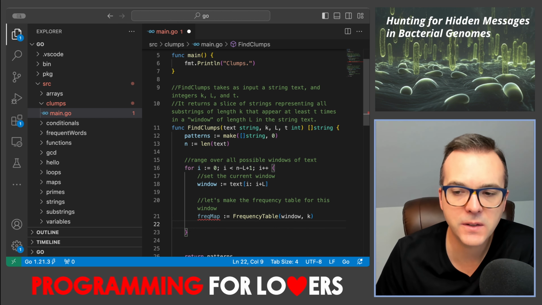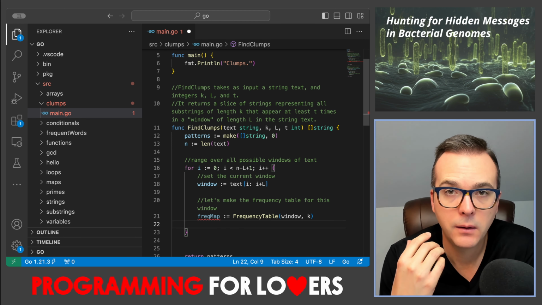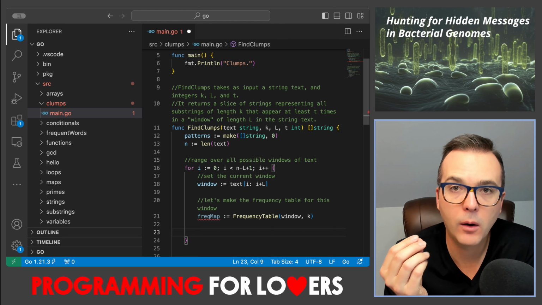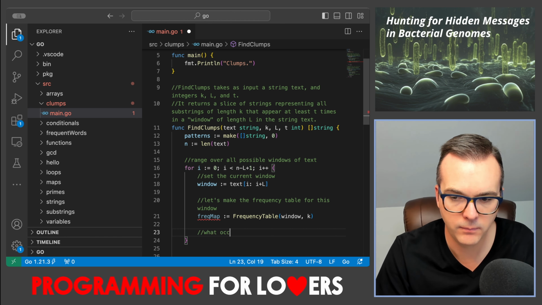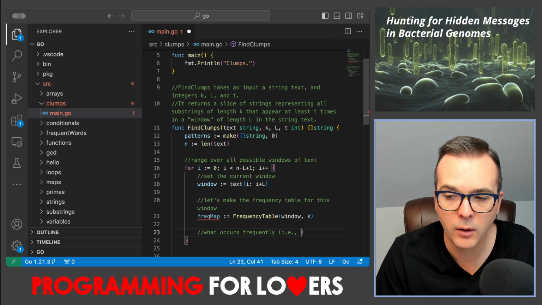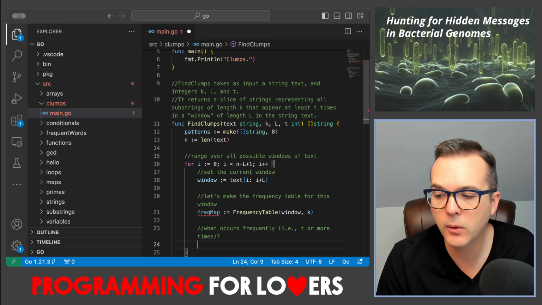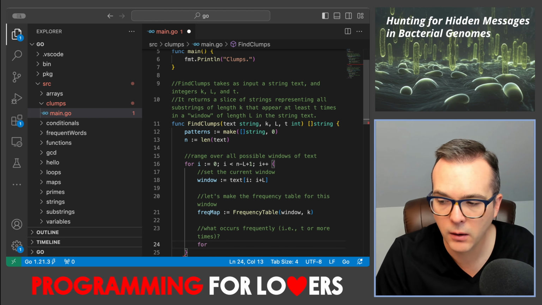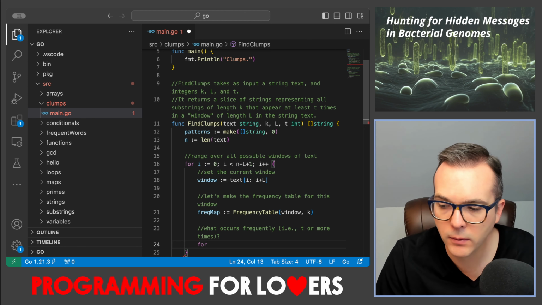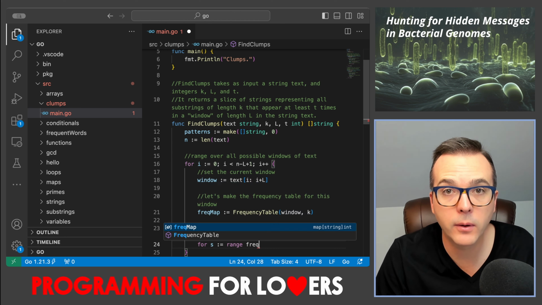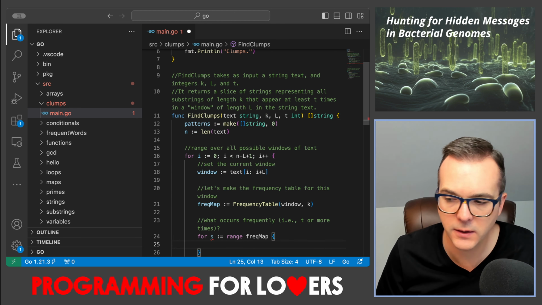Now I've got the frequency table, the subroutine has helped me. Now it's just a matter of ranging over that frequency map and saying what occurs frequently. Well, what occurs T or more times. So to figure that out, I've already generated the frequency table, so I can range. I can say, let's range over all possible patterns or strings S that are keys of my frequency map. So I know how to range over the keys of the frequency map.